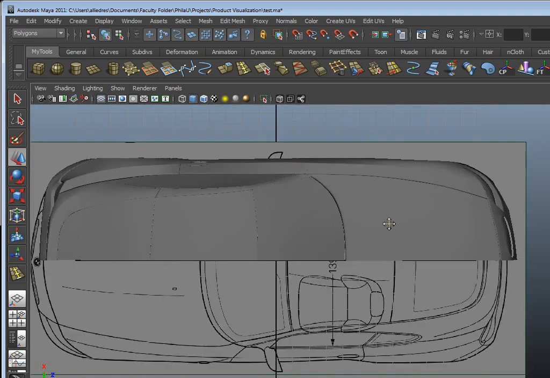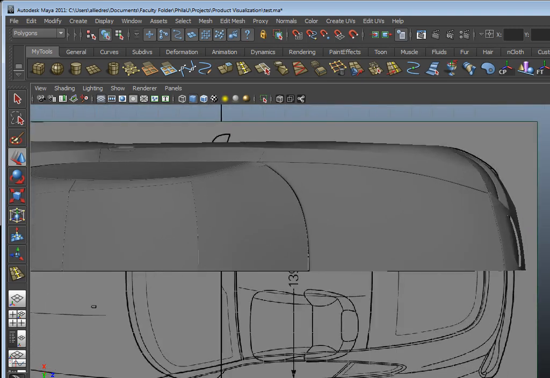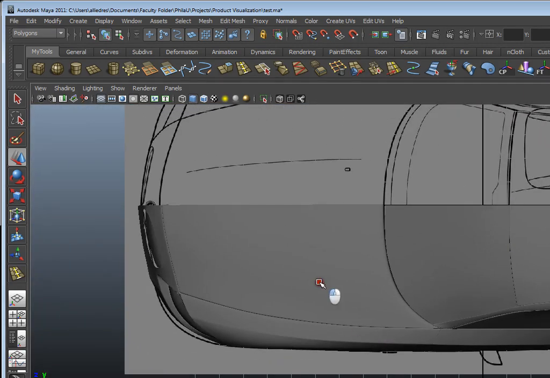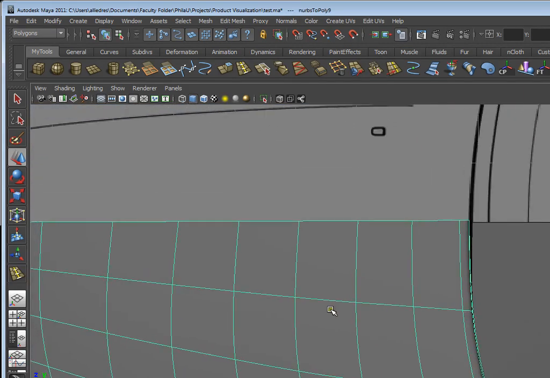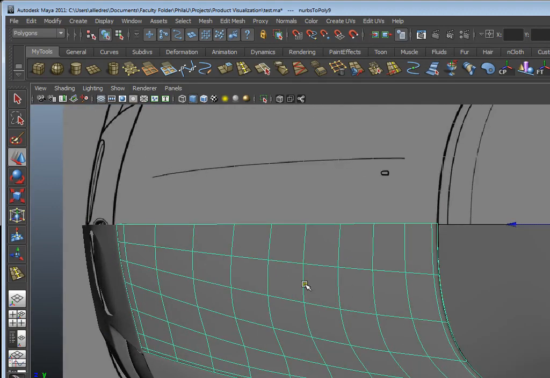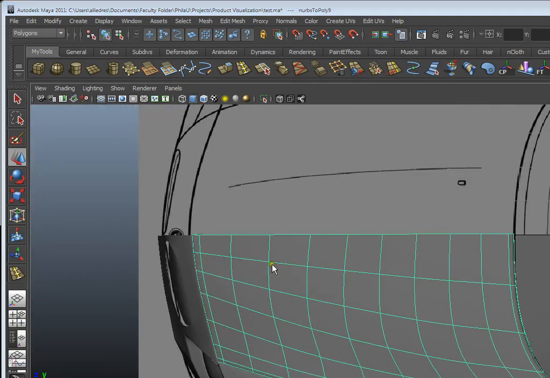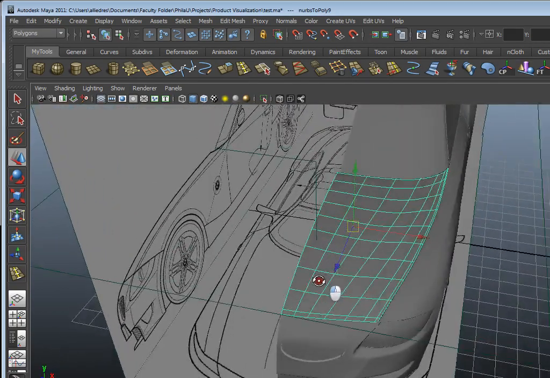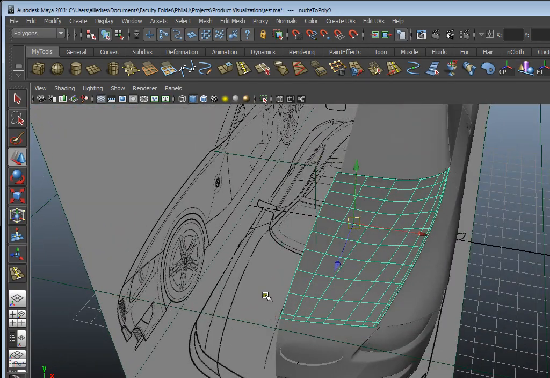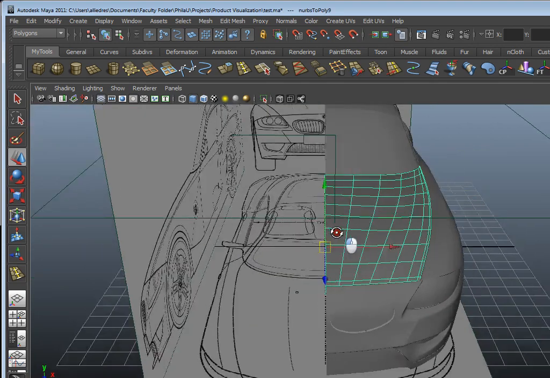Okay, stick to this. Alright. So, first look at this, it actually doesn't look that bad. We can assume that all of these vertices are already in the right position.